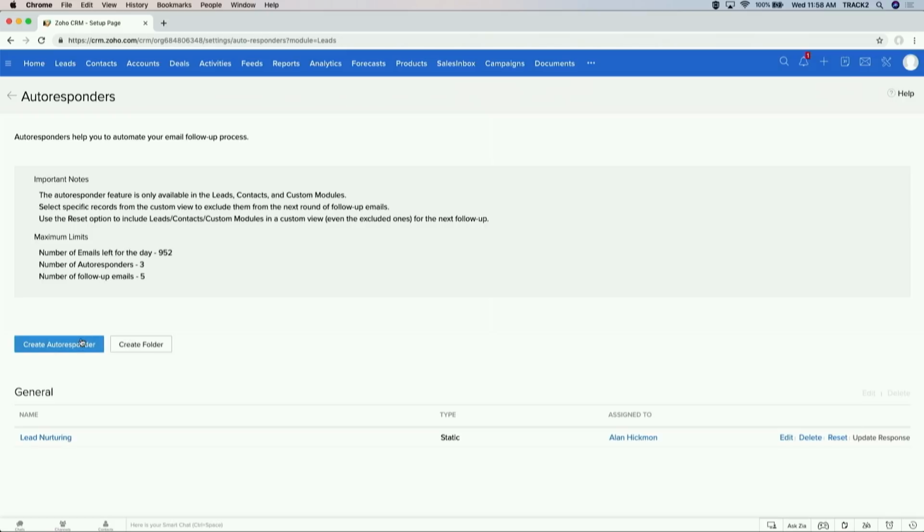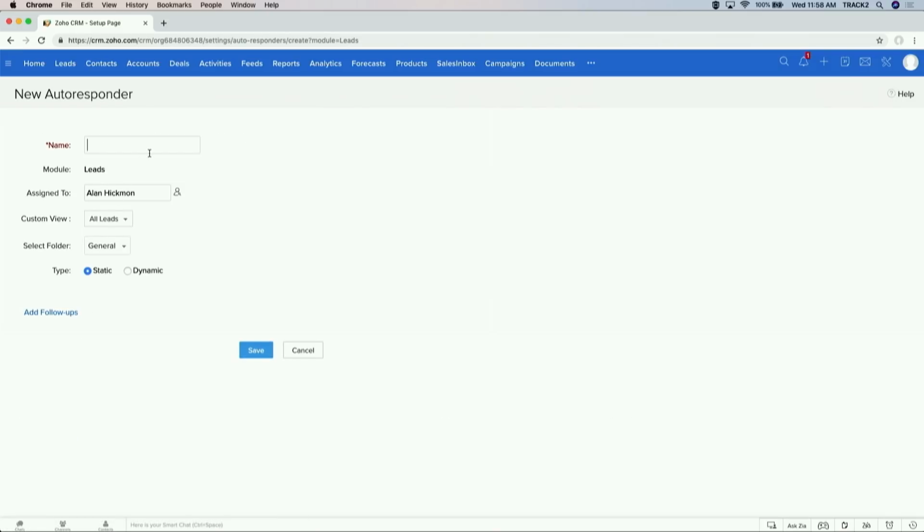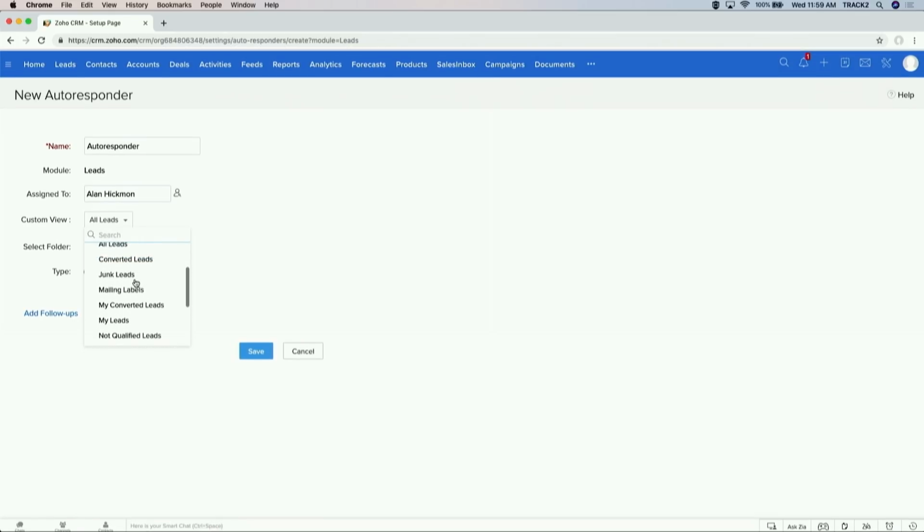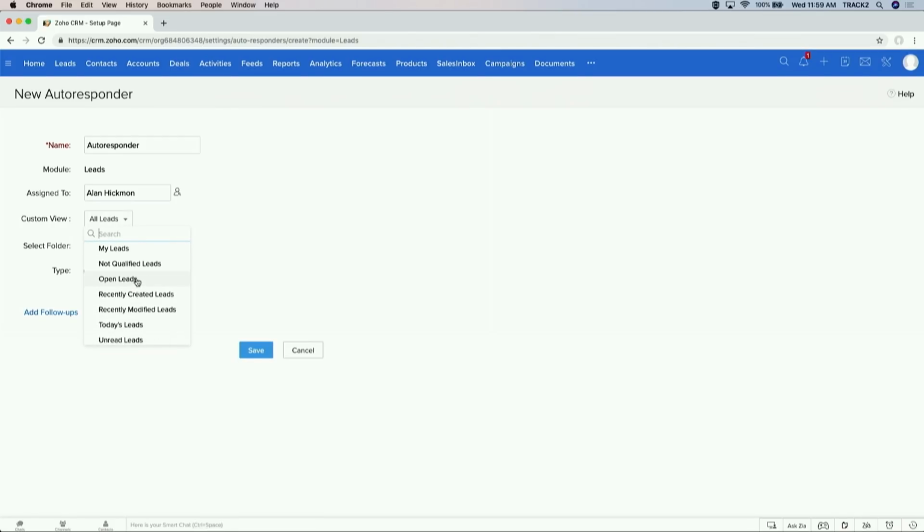So there's 2 types of autoresponders that you can create. Let me give this one a name. Autoresponder, not being too creative. We're going to send it to a list. I'd probably want to send these lead nurturing emails out to maybe my open leads, ones that aren't junk or lost already. So I'm going to choose that view right here.